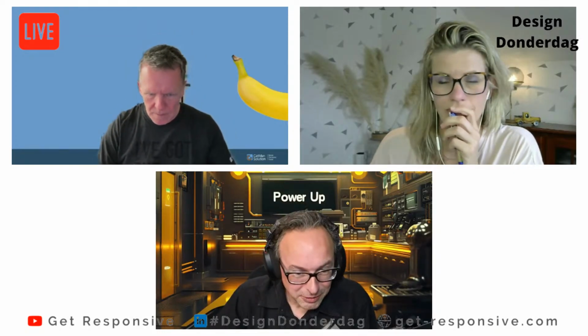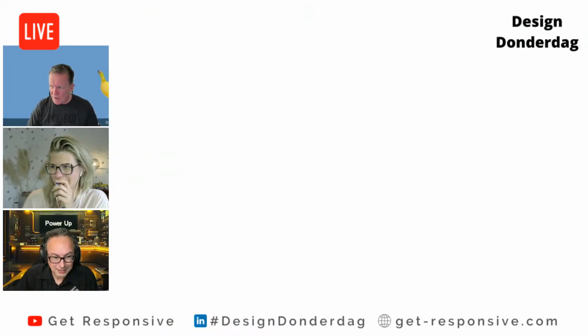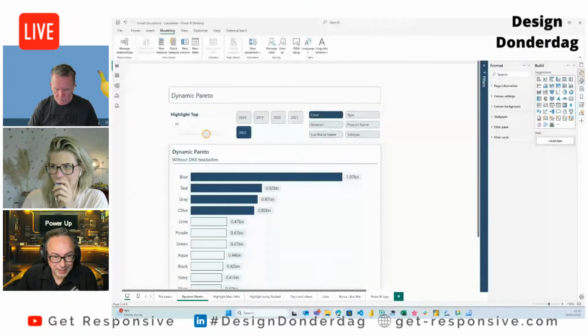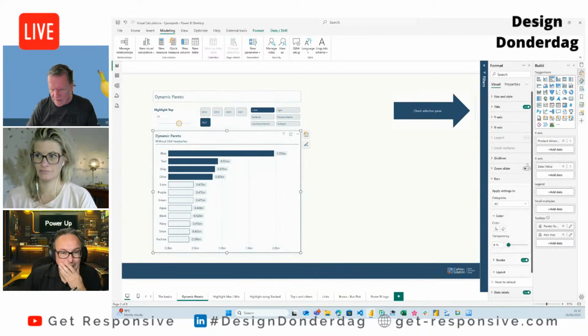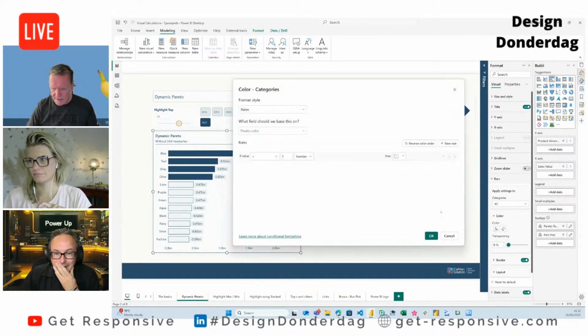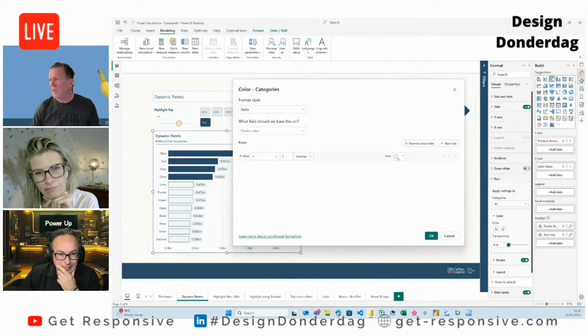Shall we try it again? I think I've shared my screen now, haven't I? Yes, we see your screen. Does the conditional formatting work now? So the conditional formatting of the bars was here. Click this one, and then I've added a color and say if it's 1, then change the fill color to this one.